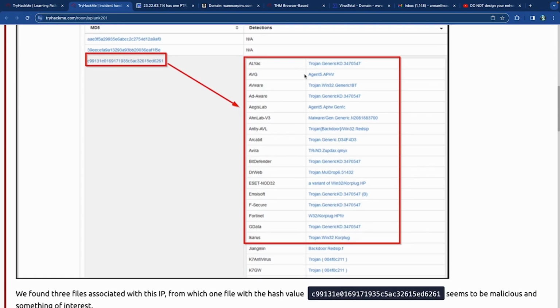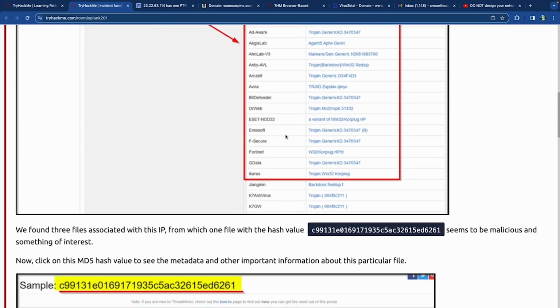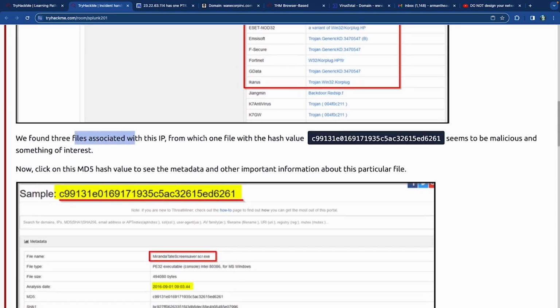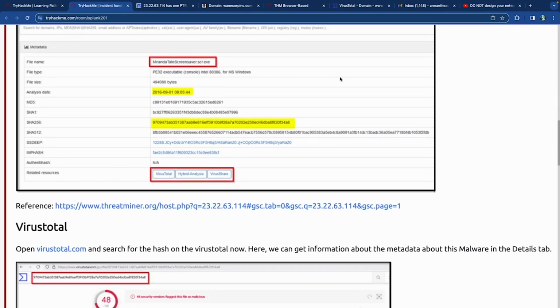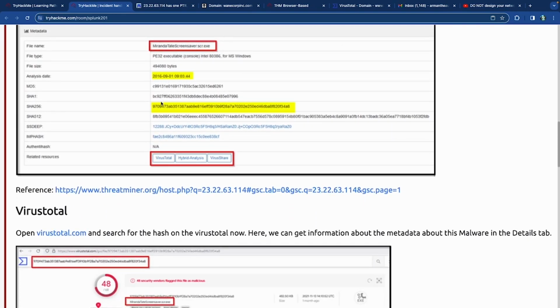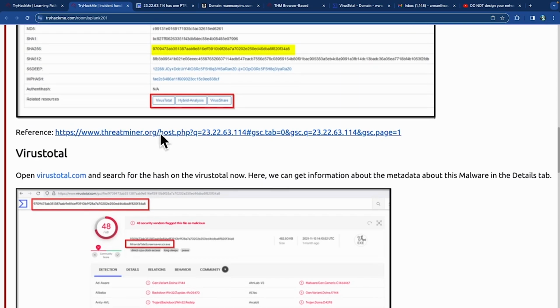And then we have a bunch of information that comes from this. So there's the Agent, AVG, then you have their Trojans. There's a lot of things that come out of just running that little hash. And from there, of the 3 hash files, one of them, which was this one, is malicious and something of interest. So if we click on it, we can see the metadata and other information about it. The date was 2016. This is the SHA-256 hash, and we can search it on VirusTotal, VirusShare, and so on and so forth. So that's the reference for that specific one.